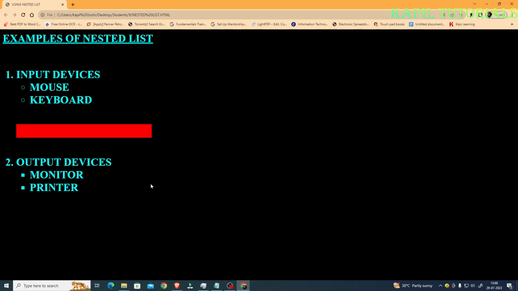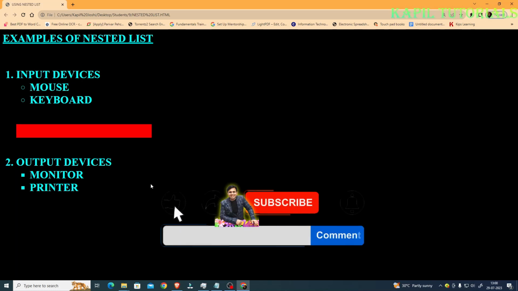This is okay. So with this example, I hope it is clear to you how to use a nested list. Yes, you can of course take as many experiments with this. You can use some other tags, but my main focus was to teach you how to use nested list.